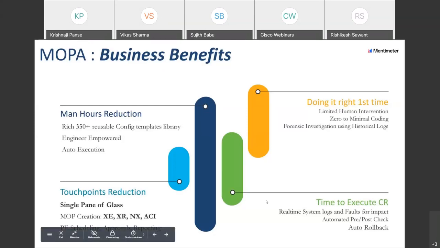Other than this, even the time it takes for an overall change request to execute, from requesting the change to the implementation, is reduced with automated pre-check, post-check, rollback facility, real-time logs and understanding the impact. It reduces the overall time it takes to execute a change request. So these are the salient features. Some of them are definitely measurable in terms of time reduction. Some are not measurable, but you can definitely get a tangible experience. Krishnaji, over to you.